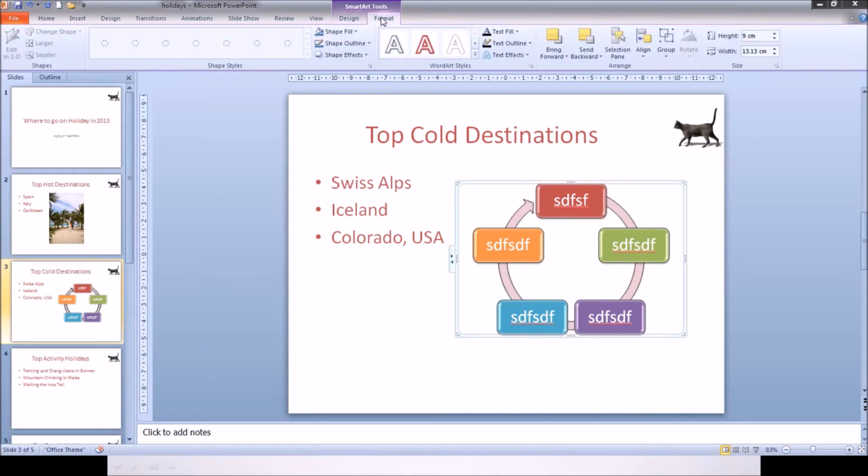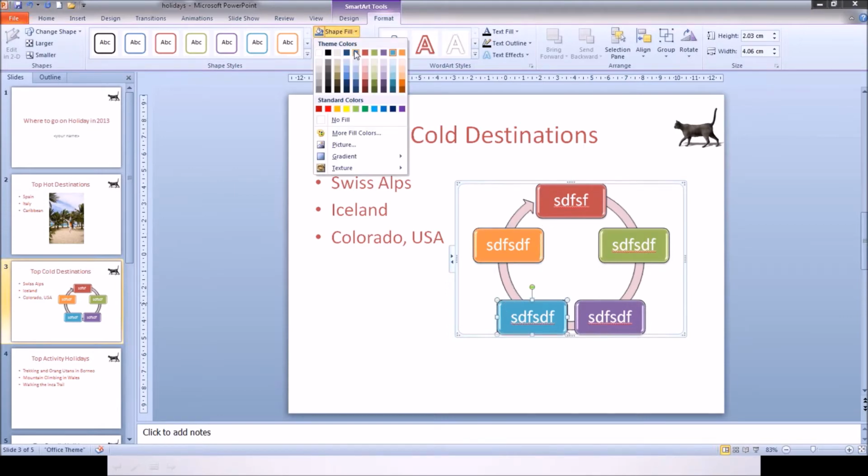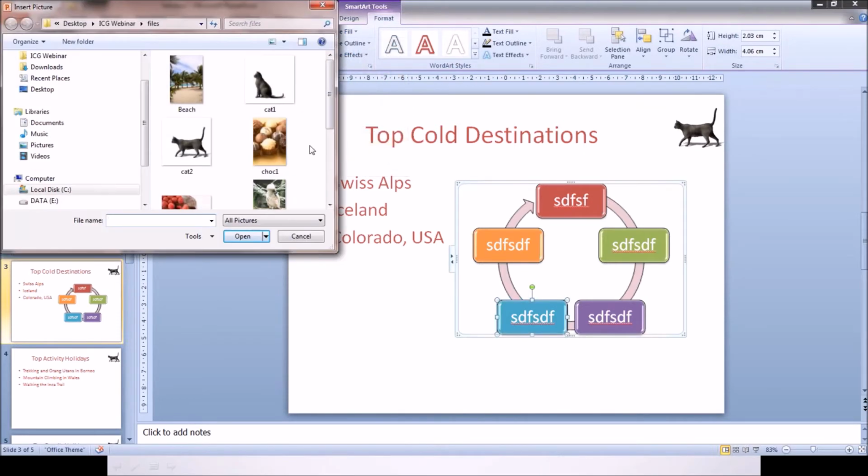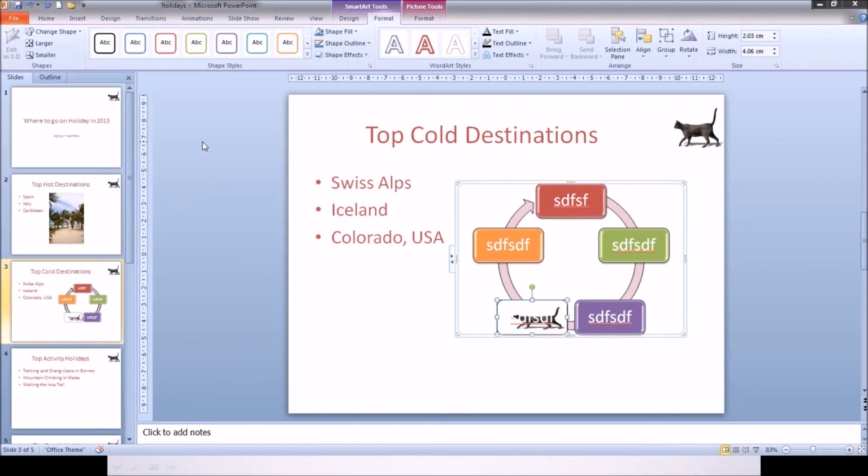And if I want to go up to Format to change the colors myself, I can click on any of these objects within my diagram, and I've got shape fill to then change to different colors in this list. I can even put in pictures. So I can get my cat back again. Bit squashed, but yeah, you can do it.